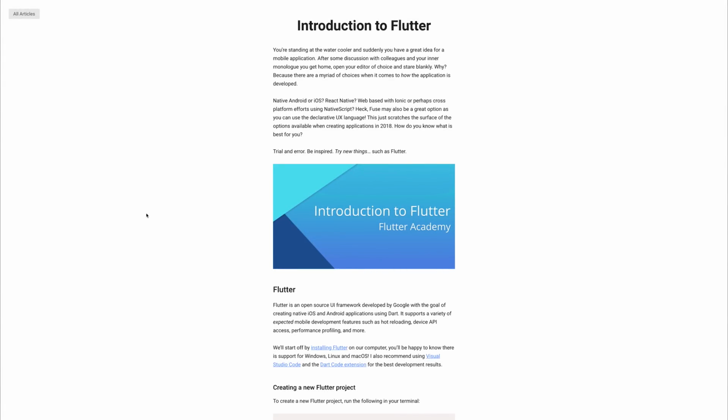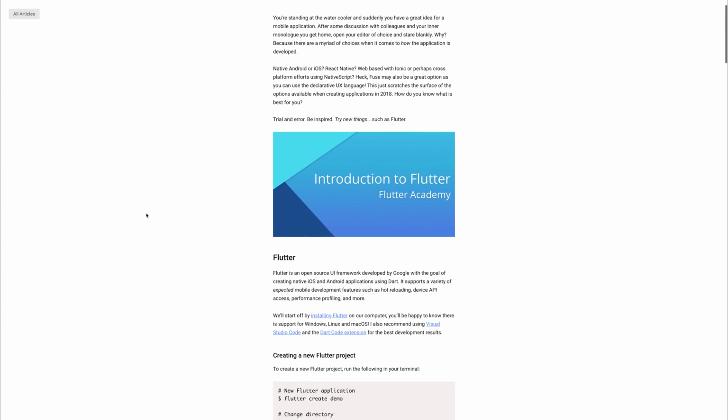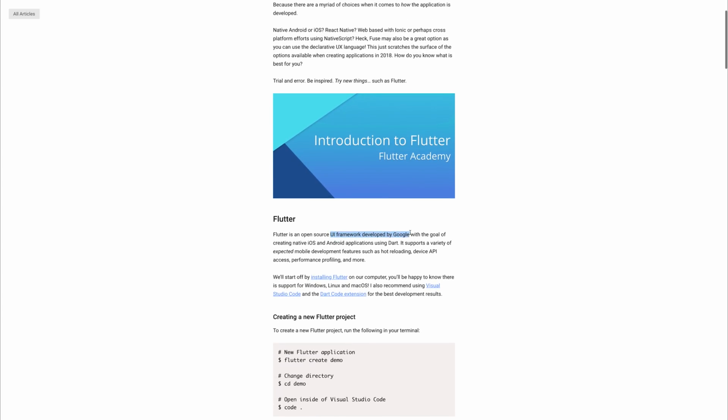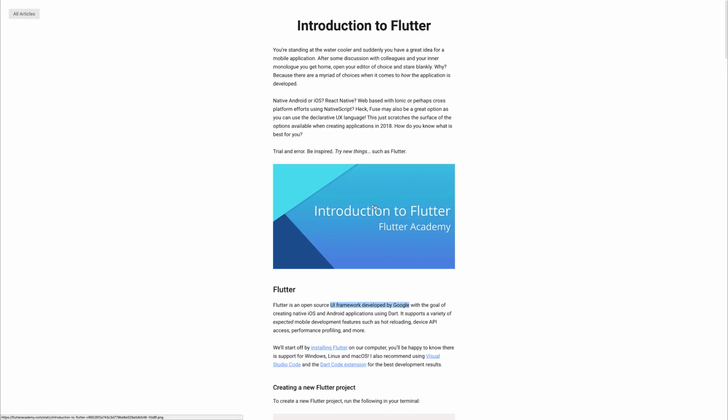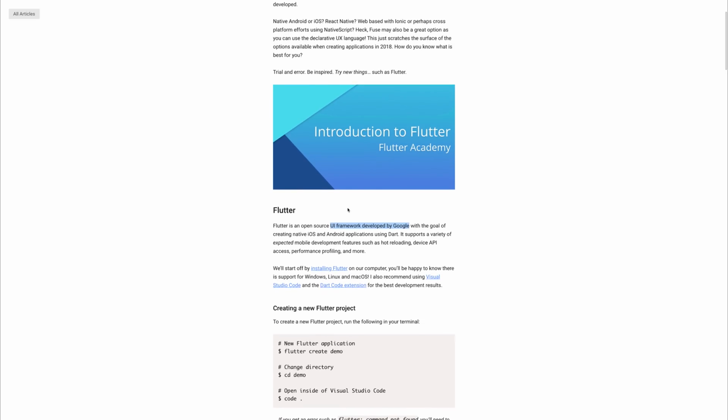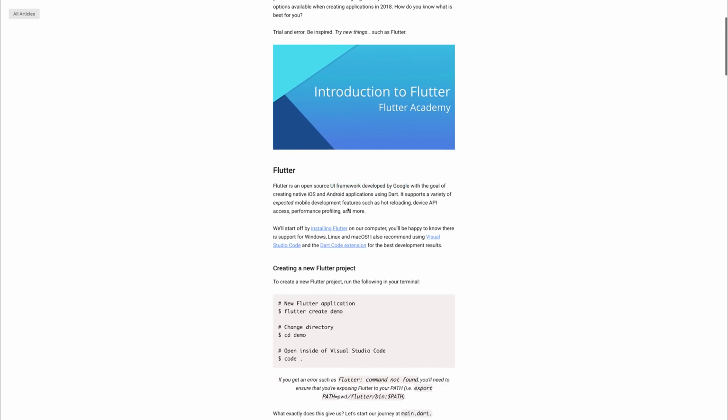If you haven't seen Flutter before, it's an open source UI framework developed by Google, and this video has an introduction to Flutter article over at flutteracademy.com. So you can either follow along on the video or the article, it's up to you. It allows us to make cross-platform native iOS and Android applications using Dart.